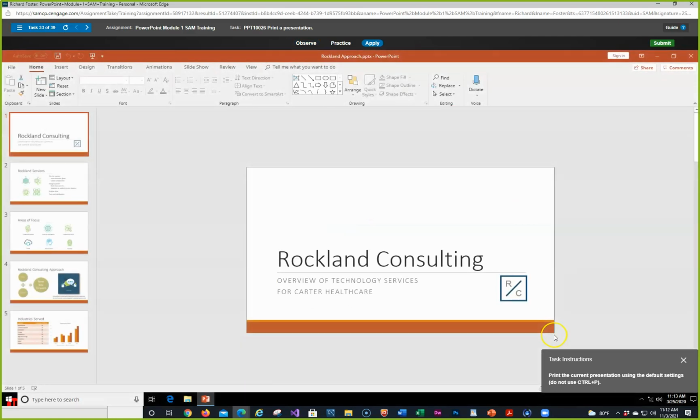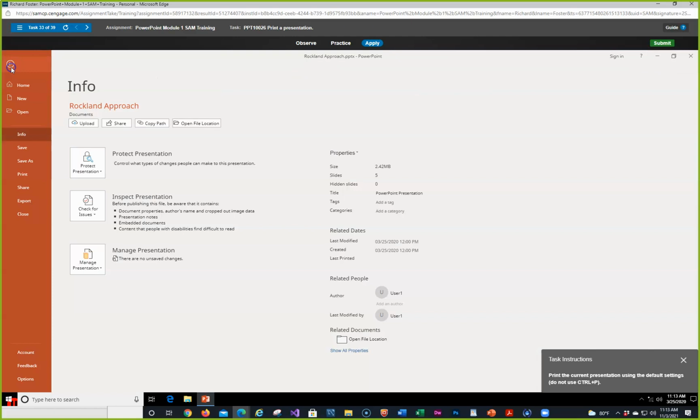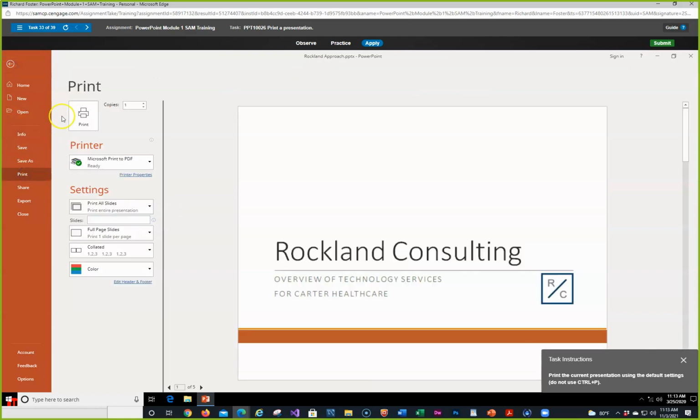Print a presentation. Print the current presentation. Your default doesn't want us to use Control P, so just click on Print and Print.